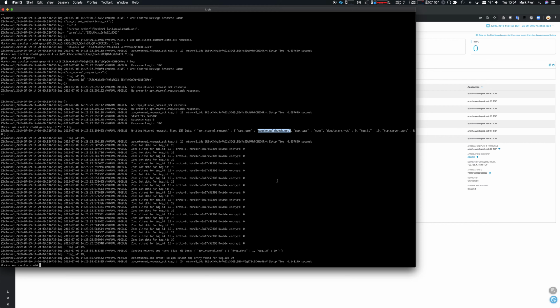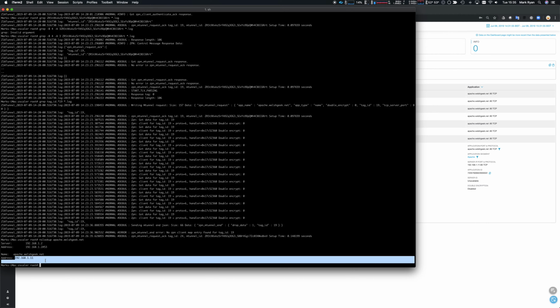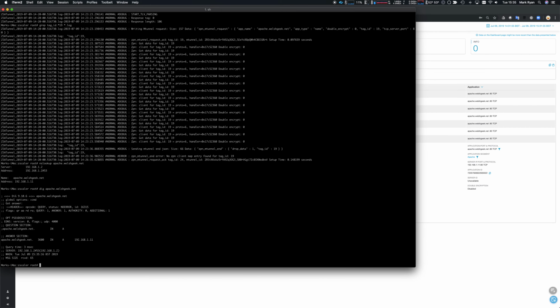Okay, so let's have a think about how that transaction looks from the client side. Interestingly, if I do an nslookup on a Mac for apache.welshgeek.net, I get a 192.168.1.11 address back. Or I might be getting an external domain off network, which is not really the way we want to go. The reason for this is that nslookup or dig for apache.welshgeek.net bypasses the DNS resolver that Zscaler Private Access implements to intercept that request on a Mac.